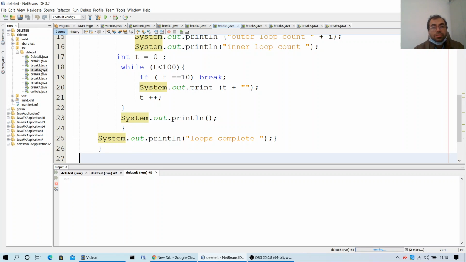So I'll click on run file. Outer loop count 0, inner loop count 0, outer loop count 1, inner loop count 0, outer loop count 2, inner loop count 0, 1, 2, 3, 4, 5, 6, 7, 8, 9, loops complete. Break for Java.